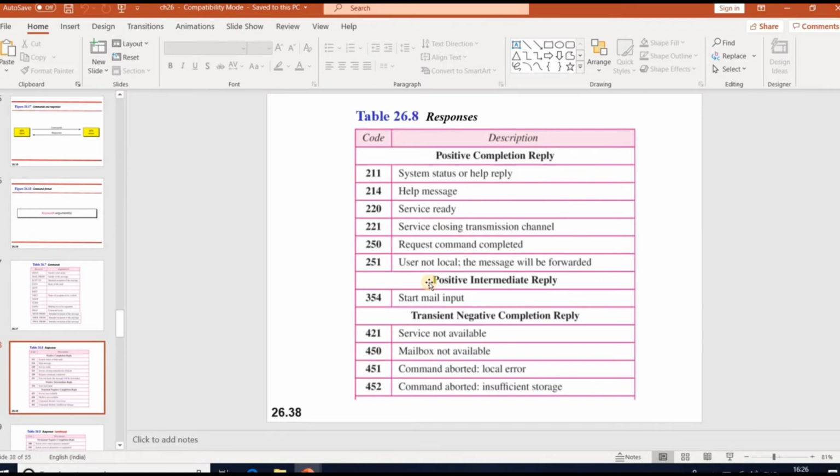And responses are sent from the server to the client. It is a three-digit code that may be followed by additional textual information. For example, 211 is system status or help reply. Similarly, 214 is a help message, and 220 is a service ready response. These are responses here.